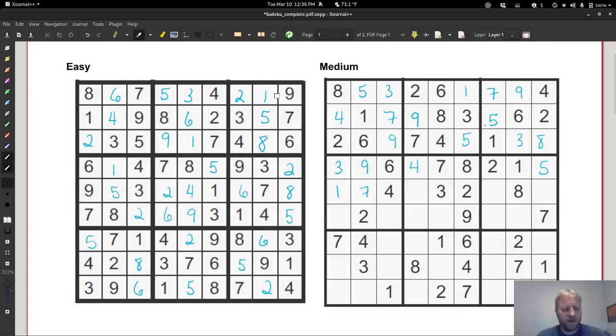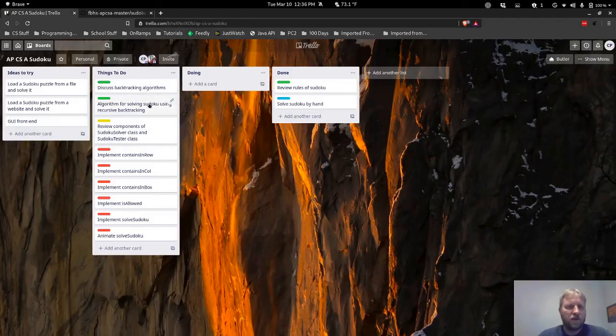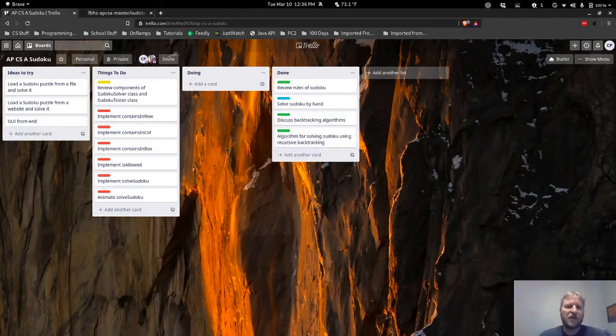And so in our next video, let's take a look at our to-do list here. All right, so here's our to-do list. We discussed our backtracking algorithm and how Sudoku is going to work. So in our next video, we'll be looking at the actual code. So make sure that before then you accept the assignment and clone the repository.